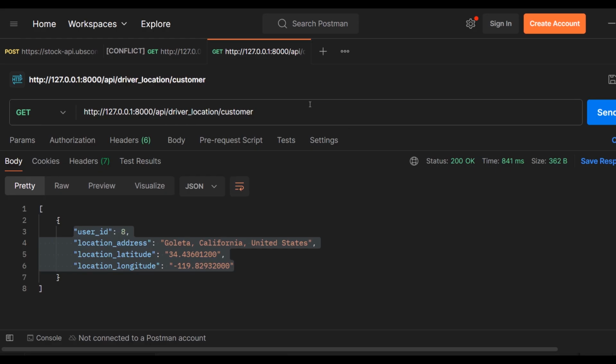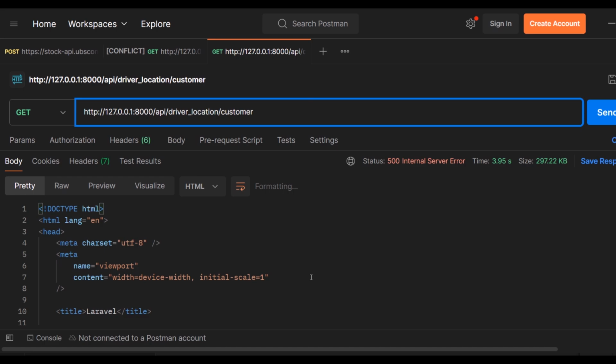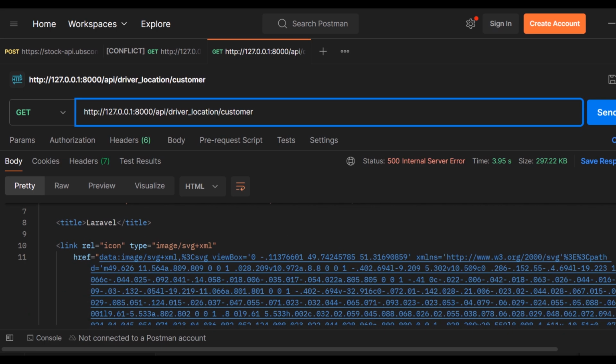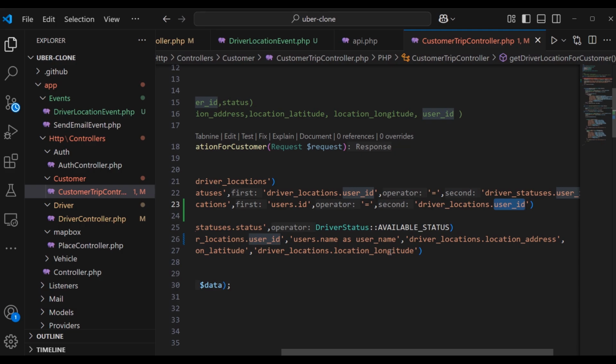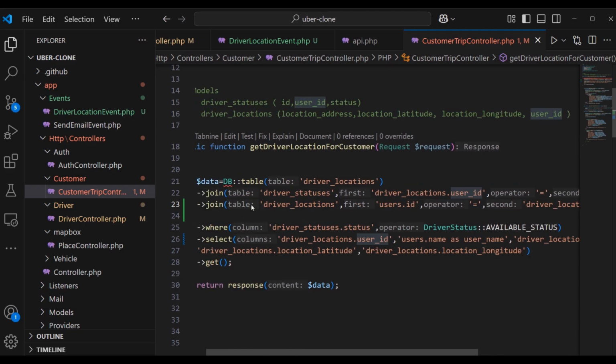I'm gonna hit send again, and then you're gonna get the username, and we are going to wait a bit. Yeah, we got an error again. Internal server error. Let me check why we got the error. We got inner join right here. Yeah, inner join right here.